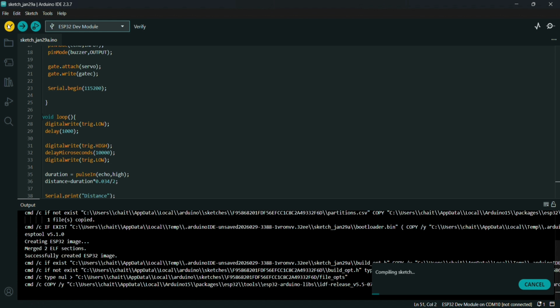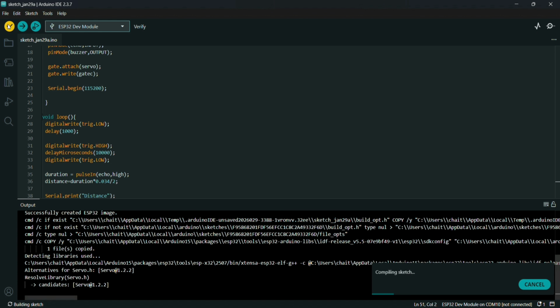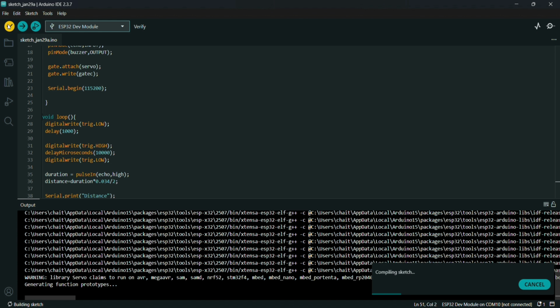After the gate closes, after 1 second it has to run again in the loop. Now we compile it.